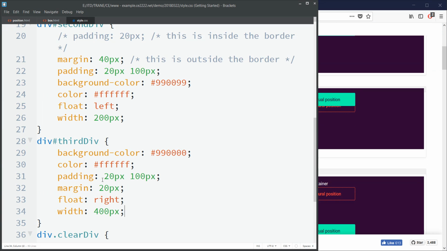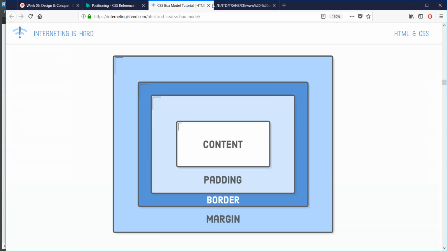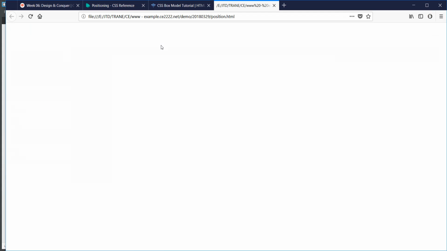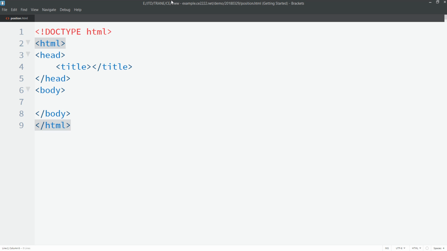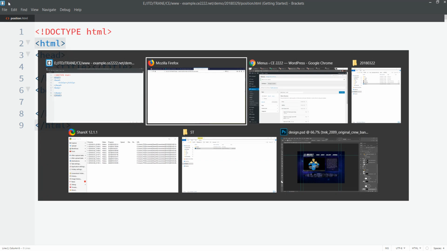Now, I'm going to go ahead and start with just a very blank file. And if you're looking at this when I zip up the files for later on, this is going to be position.html. I'm starting with just a very blank normal HTML template, and I'm going to grab some content so that we have something to work with here.